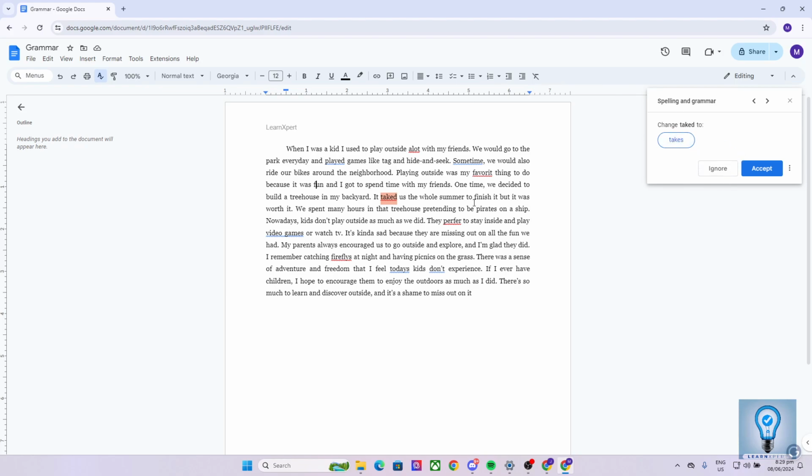Now, in order to navigate through the different grammatical errors or spelling errors in our document, all we have to do is to press either this right arrow for the next suggestion or the left arrow for the previous suggestion. Click those once, and as you can see, we can navigate throughout the different errors on our Google Docs file. Now, we can choose to ignore the grammatical error or accept it.